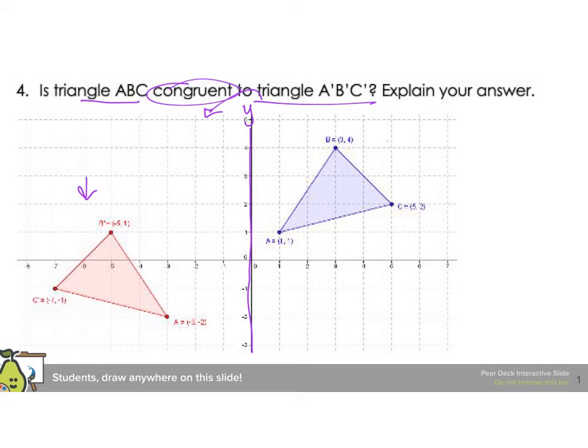So if I reflect, this is A here. B is 1, 2, 3, so I go 1, 2, 3. This is B. And C is 1, 2, 3, 4, 5. So it gets me here. Now I think I can just translate to get it to where it needs to be.